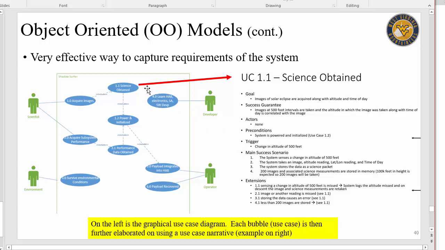So let's walk through this a second. In this use case diagram, this is a project that flew in the total solar eclipse in 2017. So one of the use cases is that the science was obtained. The goal of this use case is that images of the solar eclipse are acquired along with altitude and the time of day. So that's what this use case is trying to depict, that it's going to achieve this. Okay. The success guarantee. What does success look like? Well, the images every 500 feet are taken and all that good stuff.